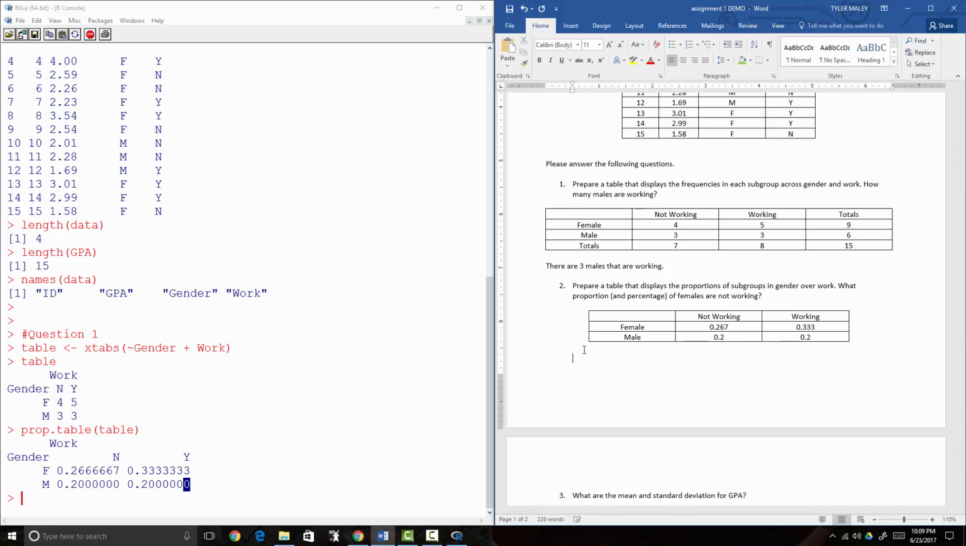But it does have another question. So let me just put down a space. It says what proportion and percentage of females are not working. So females not working are here, right? So I would say the proportion of females not working is 0.267. This is 26.7%, right?